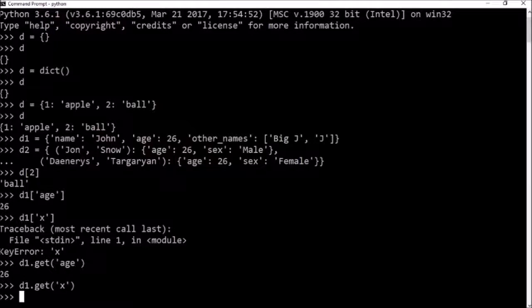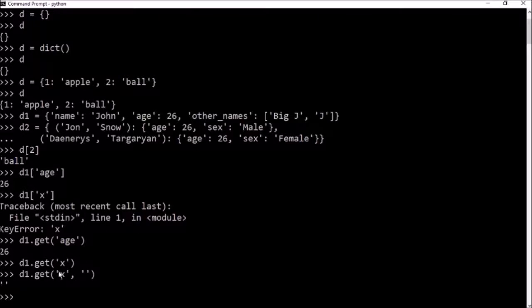We can also change the default, so if we want to give back an empty string if the key doesn't exist, we can do that by doing X and then comma, and as a second parameter we can give it an empty string, which sets the default as an empty string, and because the key X doesn't exist, it gives back that empty string.